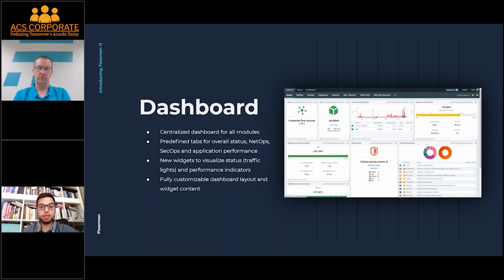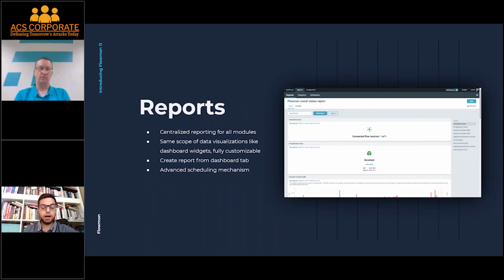It is now fully customizable, so it means you can have all widgets wider and tighter, and you can choose from actually different layouts of the dashboard, so that you can personalize it and have it more easily adapted to your needs. Reports are very much now in line with dashboards.